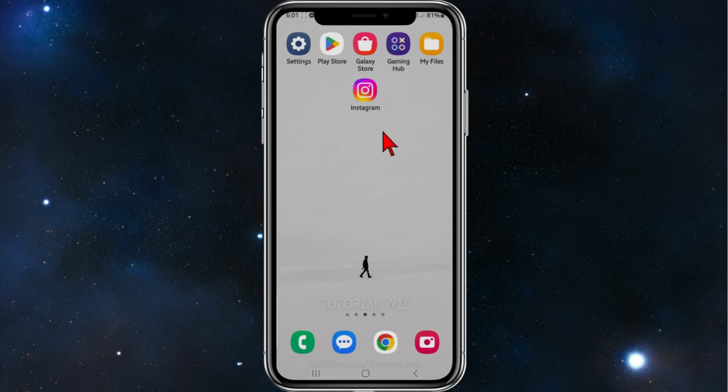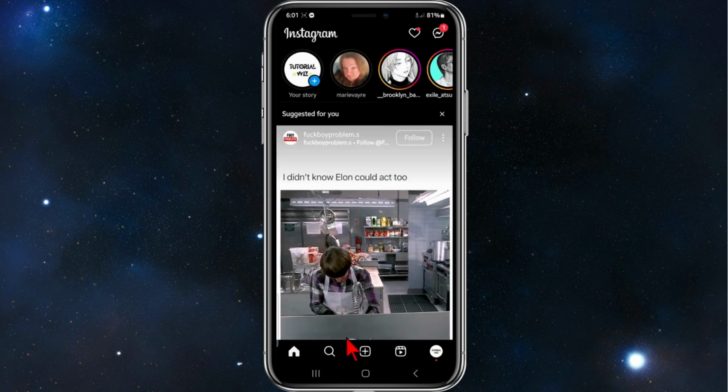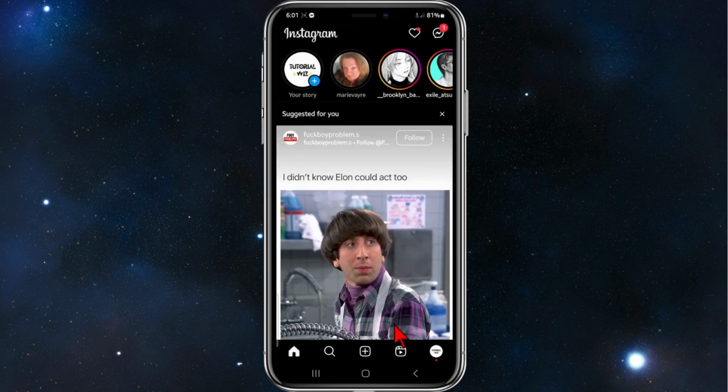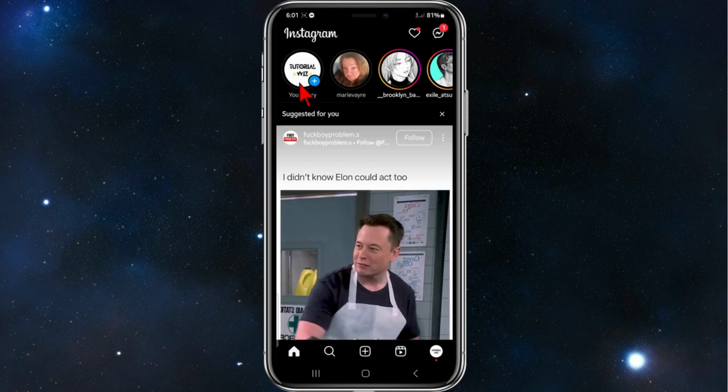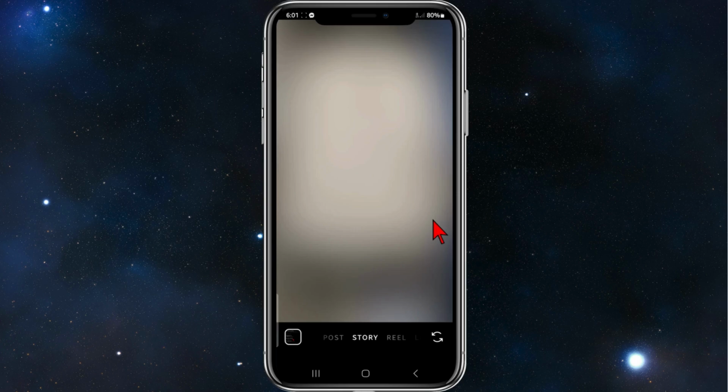Alright, the first thing you need to do is open up your Instagram account on your phone. Click on the home tab. Make sure you're on the home tab, and then from here, what you need to do is click on your story. And now add in that image or video to your story. For example, I'm going to use this shirt.